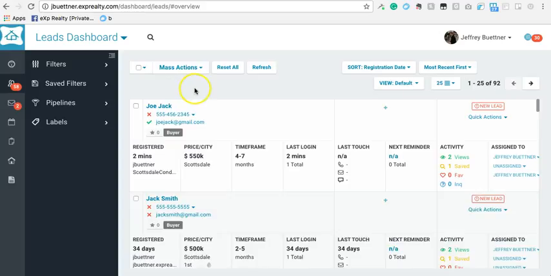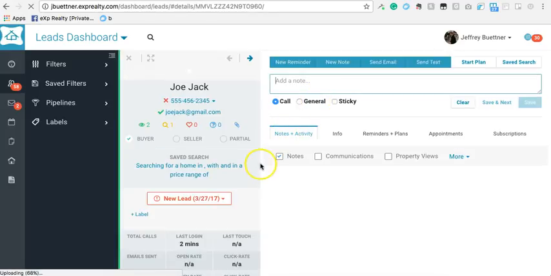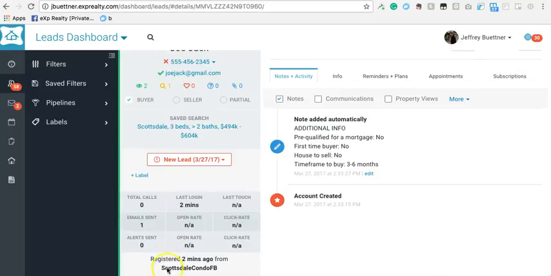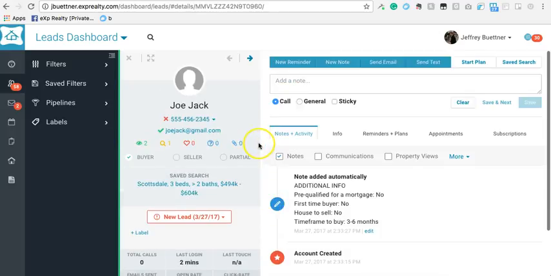There we go. So you can see here we've got Joe Jack. Joe Jack appears, we got our email address, we got the phone number, but the one thing you'll notice is the source says Scottsdale Condo FB. And if we were to actually click this lead and open it up for us, and we scroll down, there we go, registered 2 minutes ago from Scottsdale Condo FB. So this allows you to actually keep track of where your leads are coming from.